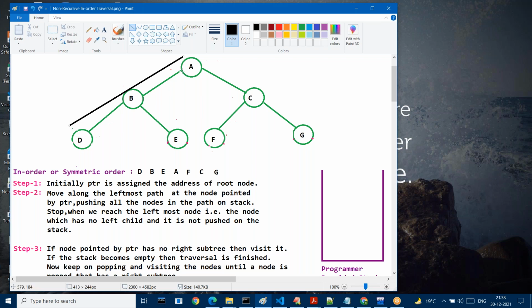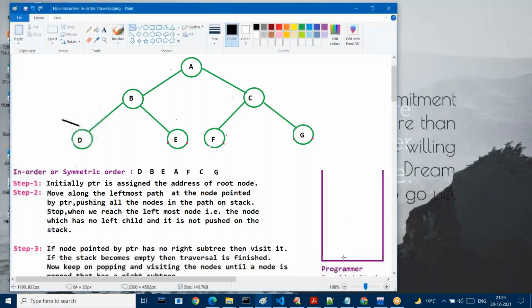So currently, where is your pointer pointing? I reached the leftmost node. There my pointer is pointing. And in the stack, what are you having? Sir, in the stack, we are having A followed by B. At the bottom of the stack, I am having A, and on top of that, I am having B. So currently, where are you standing? Sir, here. That means I have reached the leftmost node.